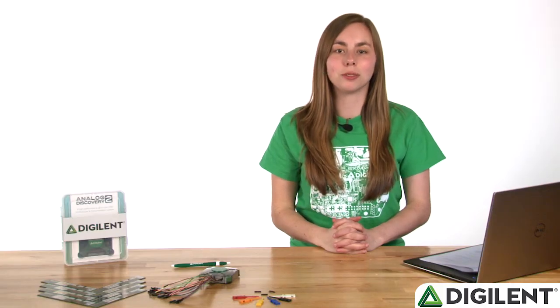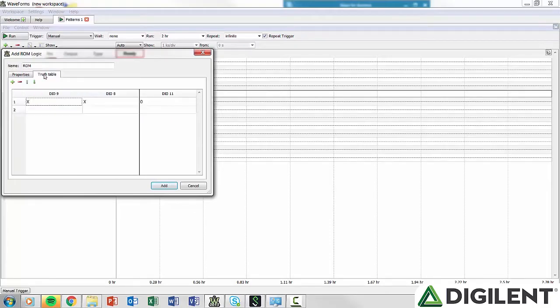Next, we'll need to define the truth table. Click on the Truth Table tab. As an example, we'll fill in a simple AND truth table. 0 and 0 will yield 0, 0 and 1 will yield 0, 1 and 0 will yield 0, and 1 and 1 will yield 1.